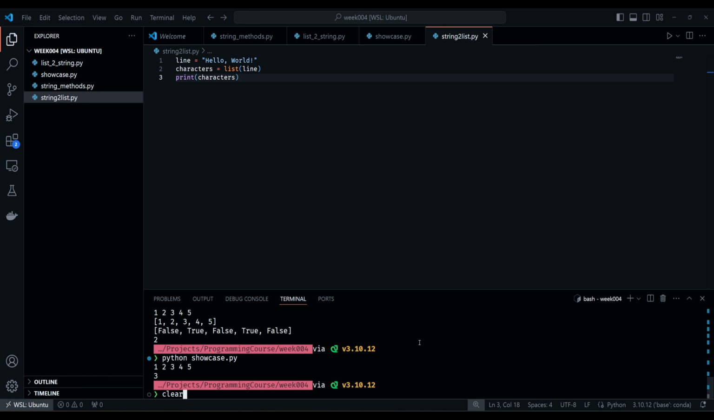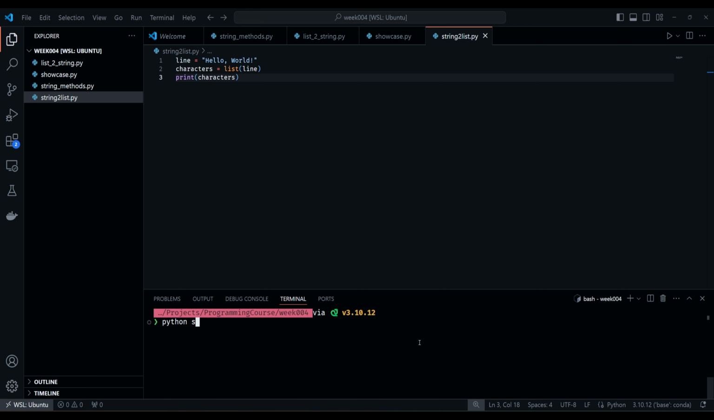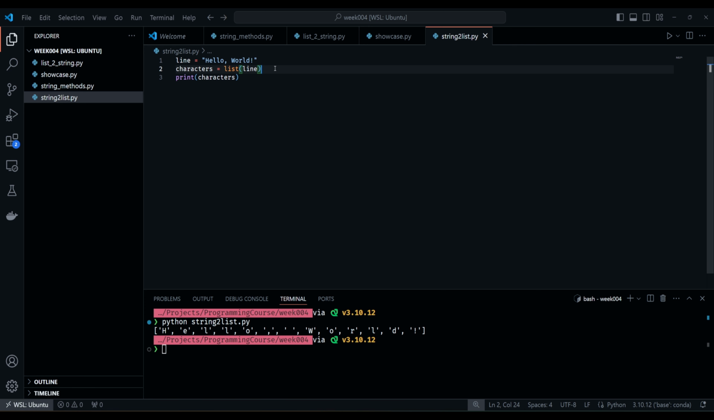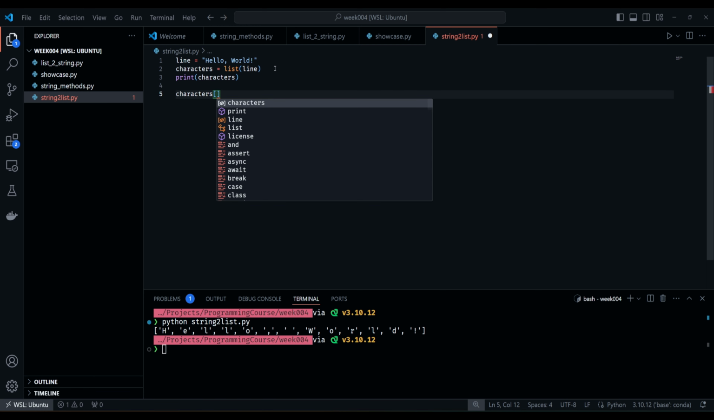And now let's execute it. And you can see, we converted the original string into the list, so now each character is a separate element inside of the list. And now, for example, if you need, you can change some values inside of this list.